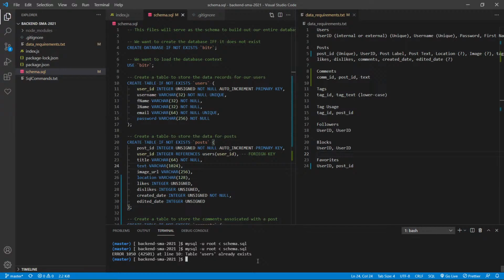Okay, so now I gotta go back in here. Gotta delete it. Show databases, and to make sure it's gone. It's gone. All right, cool. Now it's gone.